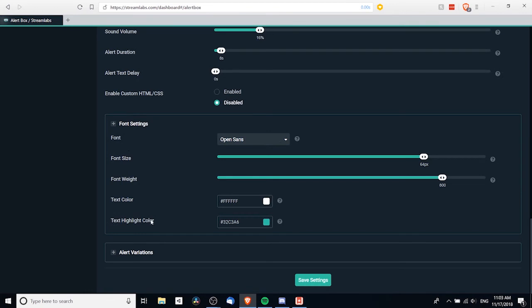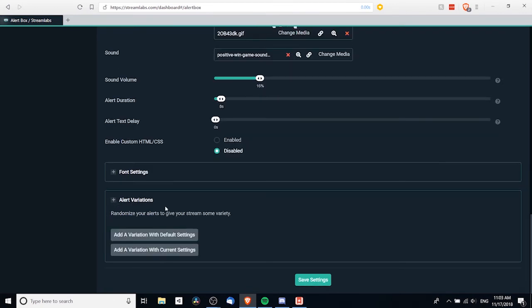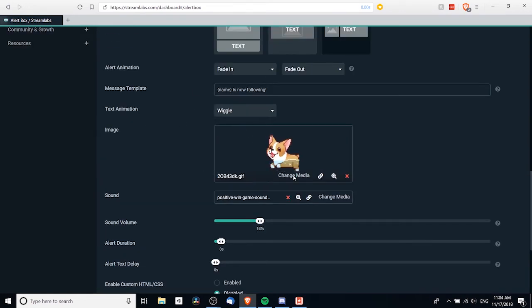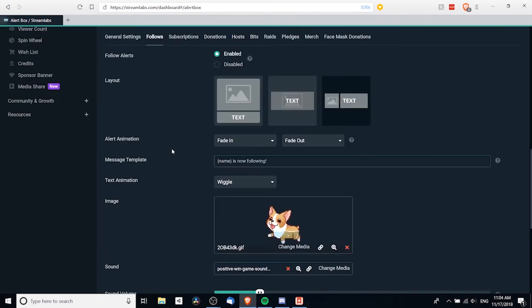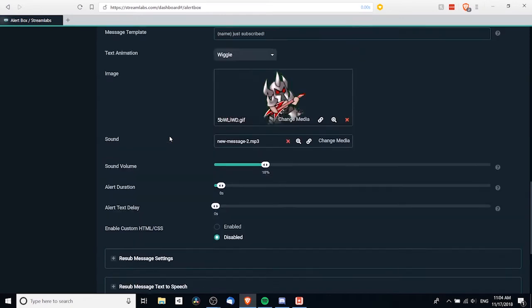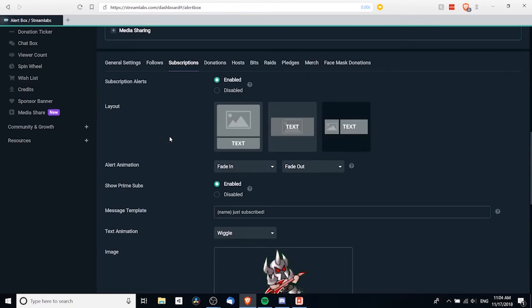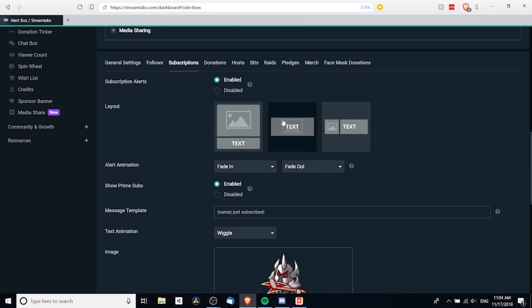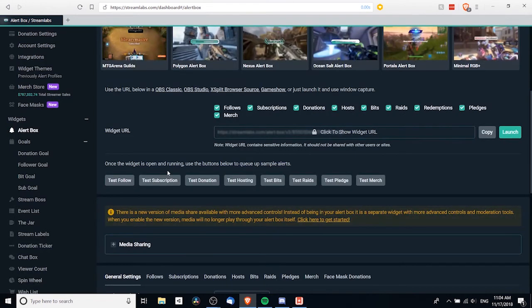And then you have options for font. You can also add in alert variations if you want multiple possibilities, so it won't always be the same GIF, for instance. And once again, you can customize it for all of your different events, so you can get in here and play around with it for a while. If using the main alert takes up too much space on the screen, then maybe you want it to be a long width but short height alert.